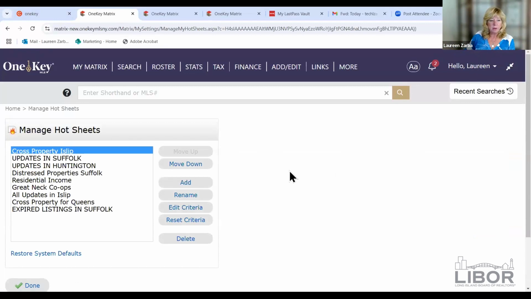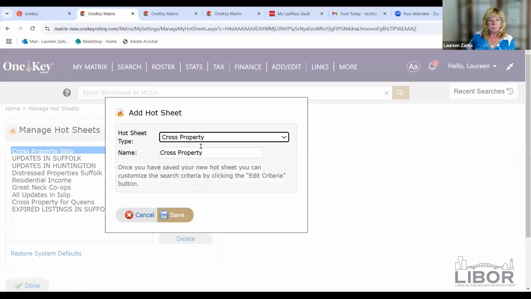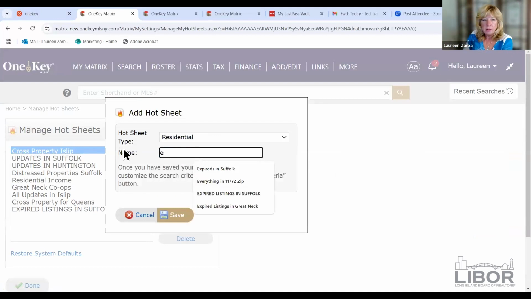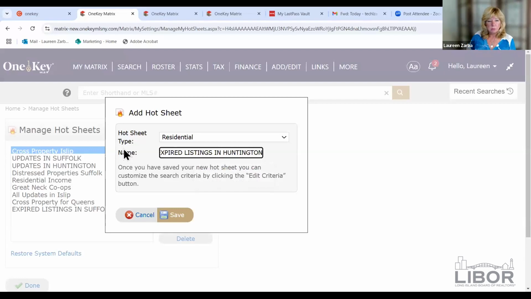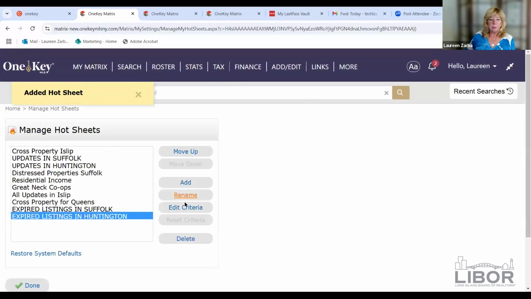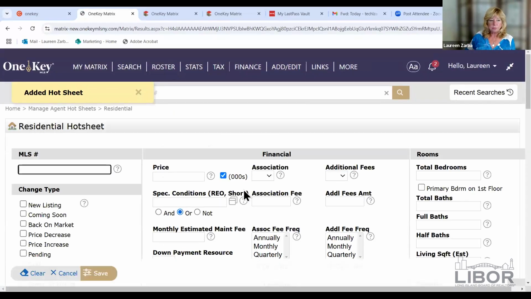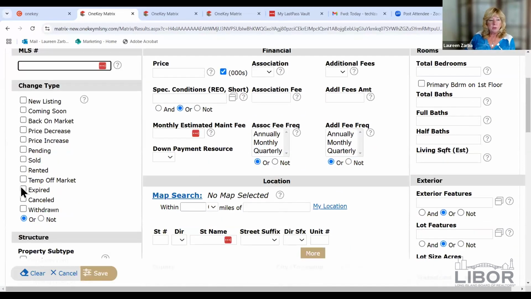I'm going to look for expireds, and I'm going to add a new one. Let's go to residential. Expired listings in Huntington. Okay. Now that's not going to do it for me. I have to do it by putting in edit criteria. Now over here, you put in your expireds. You're going to get new expireds. I don't even have to put a date in. I'm going to get brand new expireds that are coming up.